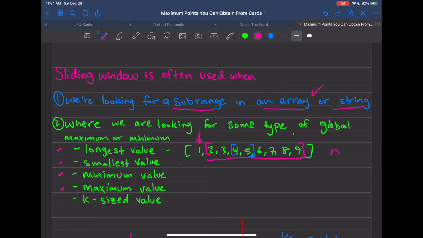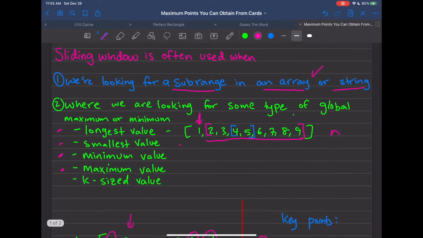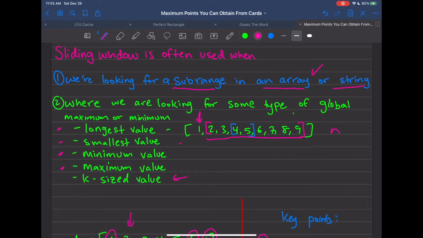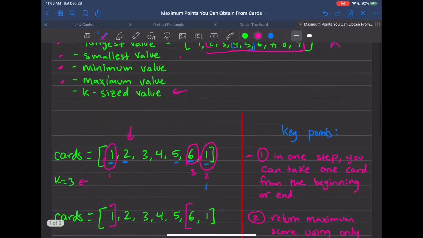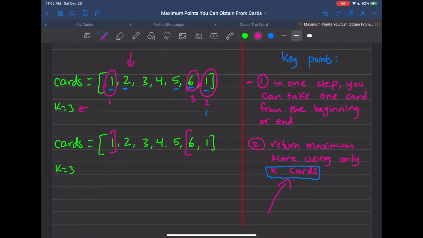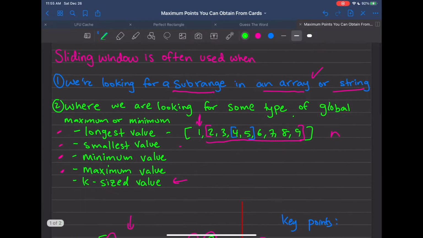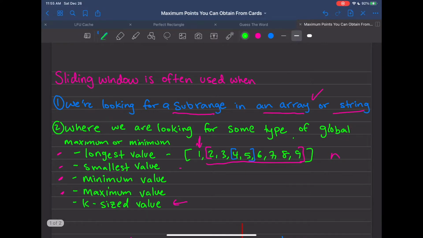So in this case, it's 1, or a minimum sum, or a minimum difference, or a maximum value, maximum sum, maximum difference, whatever it is. And the last criteria is we're looking for a k size value. So in our problem description, this really screams use a sliding window approach because we have a subrange, which is a size of k, and we're looking for a maximum score using k cards. So we're really hitting the nail with these criteria here.